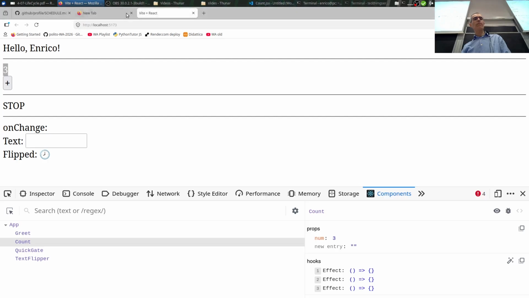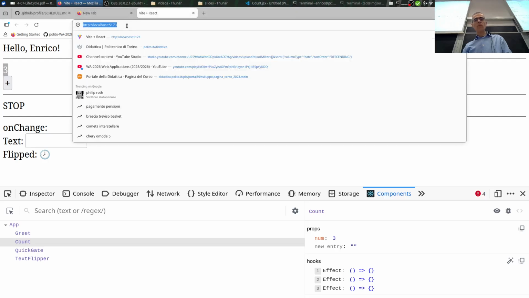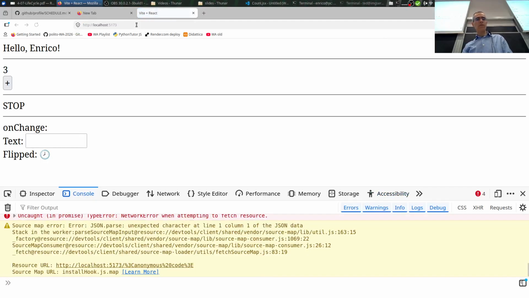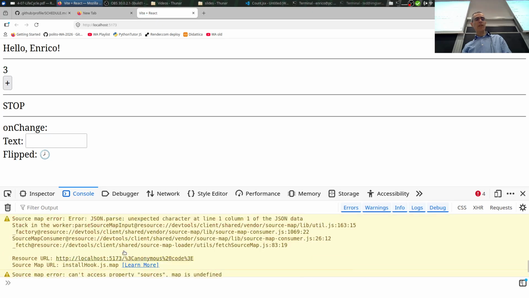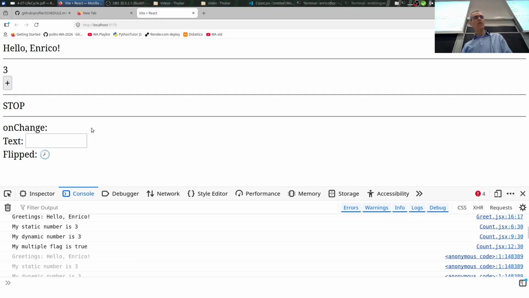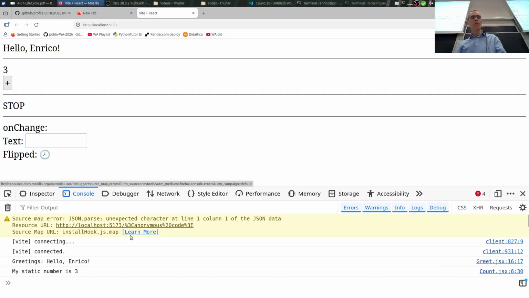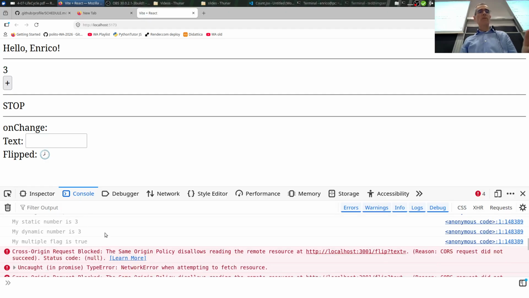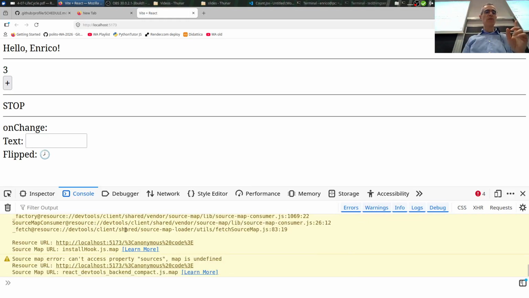Let's check. So console, and let's restart. There's an error because we don't have the server and the rest of the page requires the server, but that's fine. My static number is 3, my dynamic number is 3, my multiple flag is 3. Good. Why is it printed twice? That's for later. We are in sort of debugging mode, that's fine.